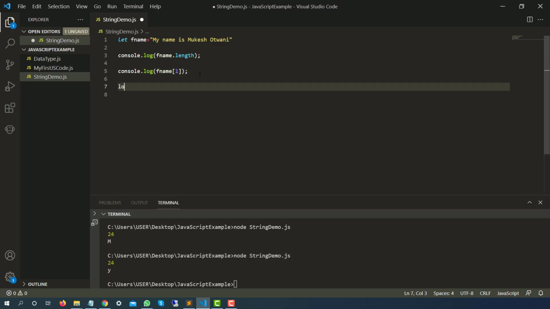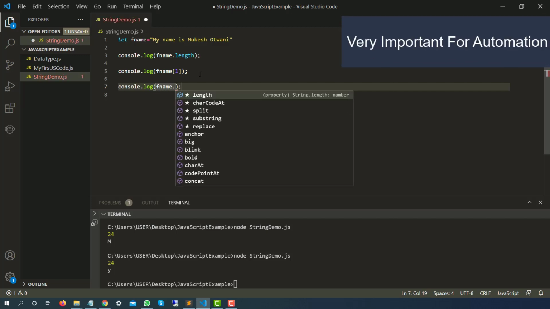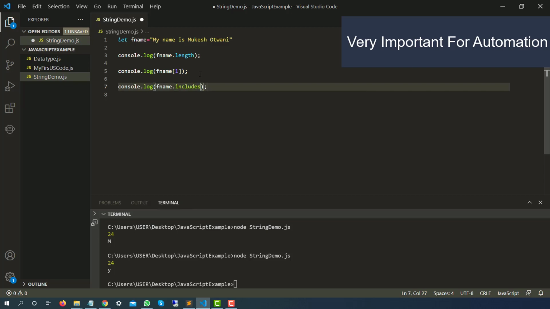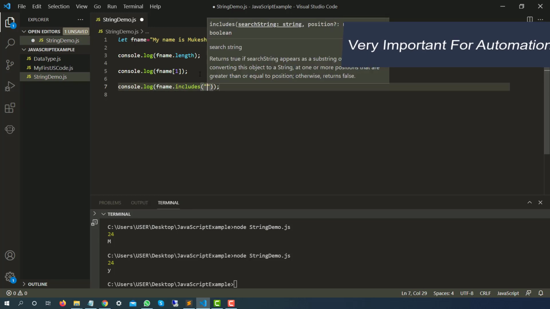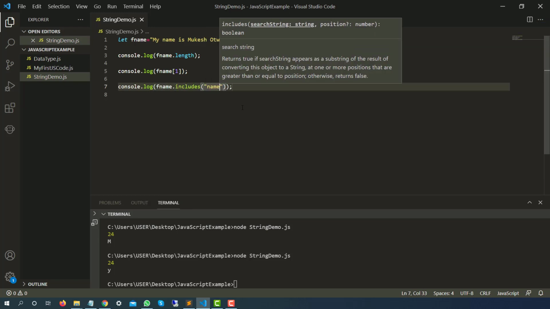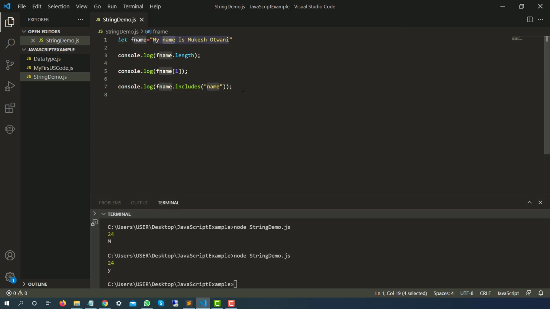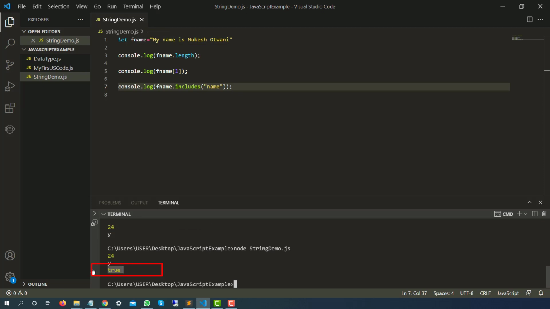Suppose I type console.log, and I want to search whether this fname includes something. You can see we have a method called includes, and does it include name? In our case, yes, so it should return true. Fine, so if I run this again, you can see I'm getting true.